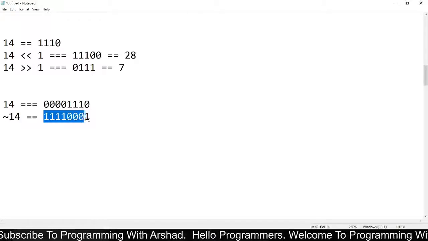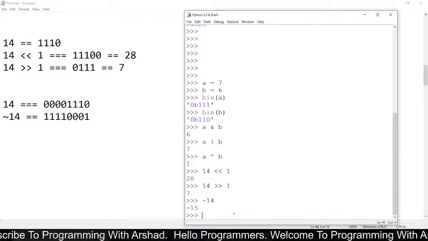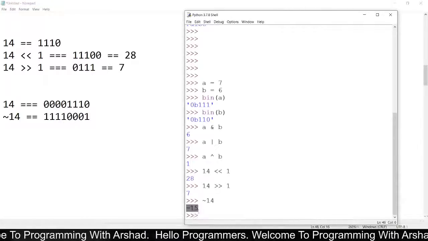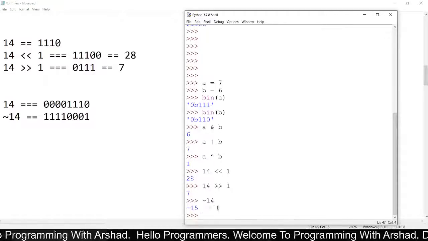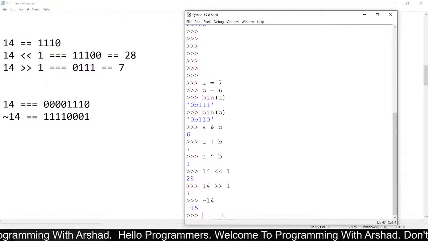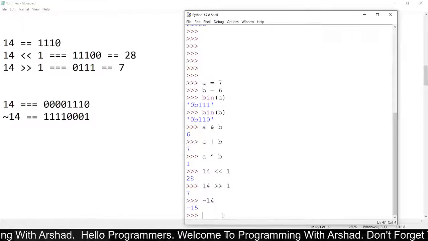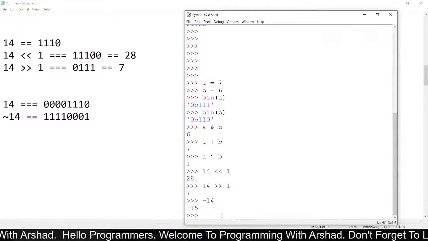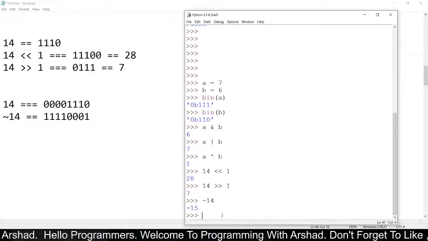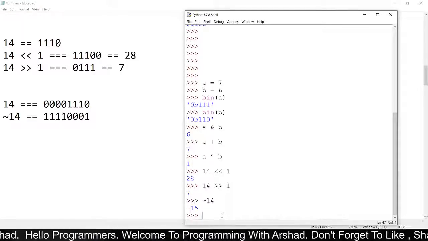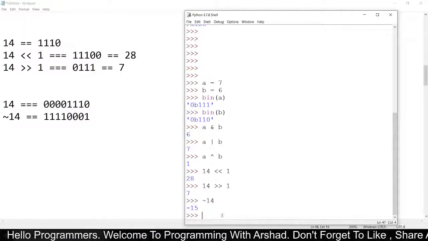Now what is this number and why did we get minus 15 here? First of all we will find the binary number for minus 15. Now computer won't store negative values.